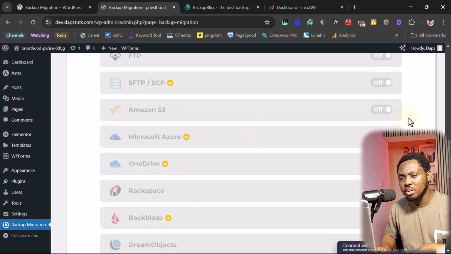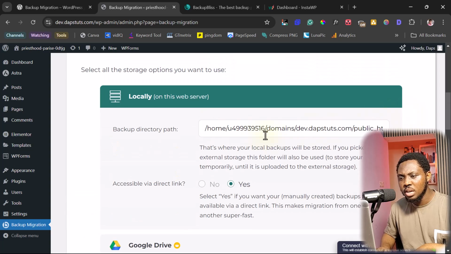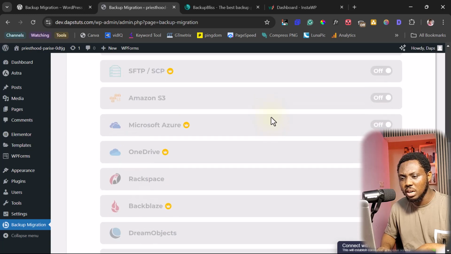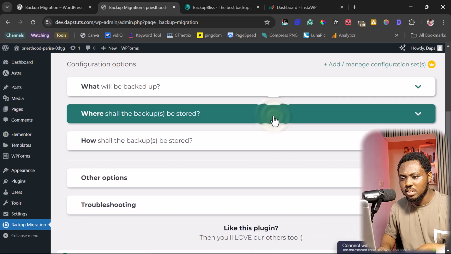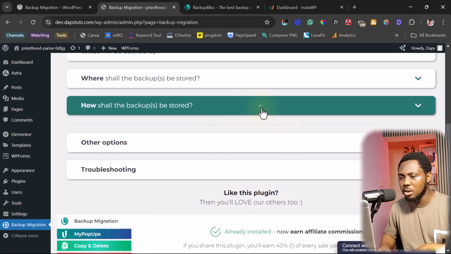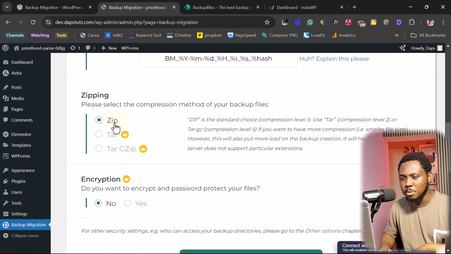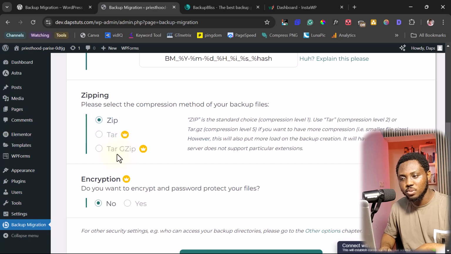So right now you can have this only backed up in your web server, and that's everything you can do. If you want to back this up to your cloud, you really want to go Pro. So that's it for this. How long shall my backup be stored? You can see your file backup name. If you want this explained, you can click on this. So this will be stored as a zip. If you want to store this as tar or tar gzip, you have to go Pro as well.